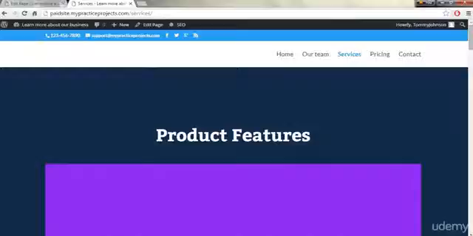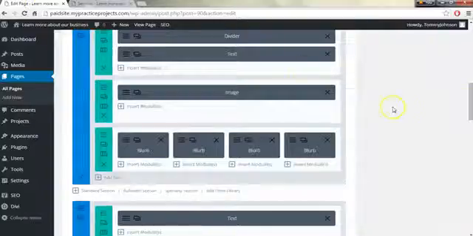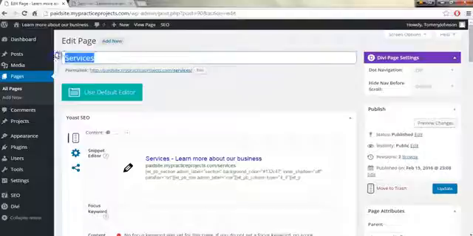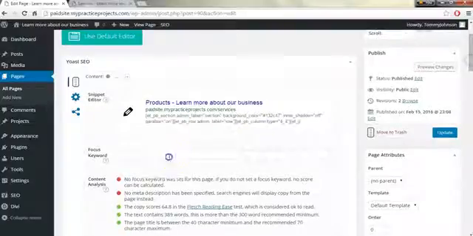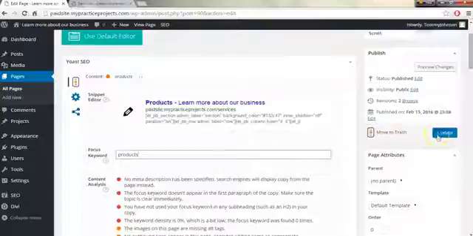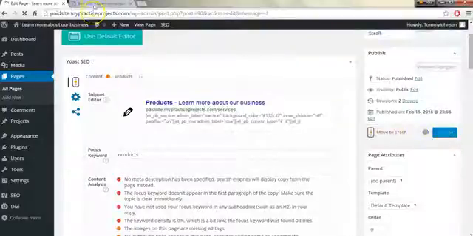So the first thing we're going to do is change the name to products, and we'll go back to our pages and then we'll get into the services page. So you go to pages and then services and click edit, and here I'm going to type this as products, and I'll make the focus keyword also say products, and I'll just update that to start.